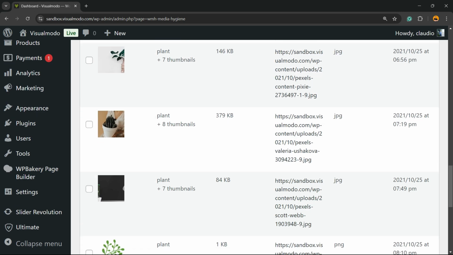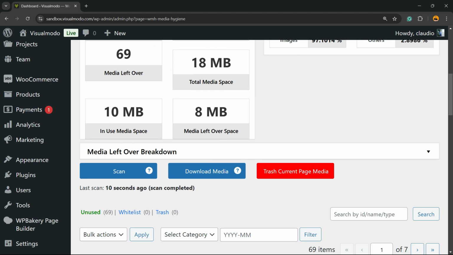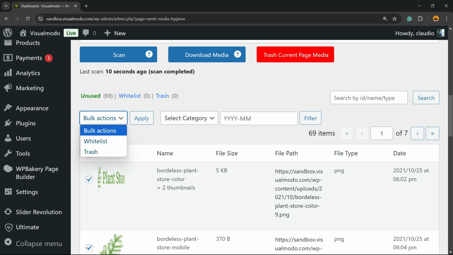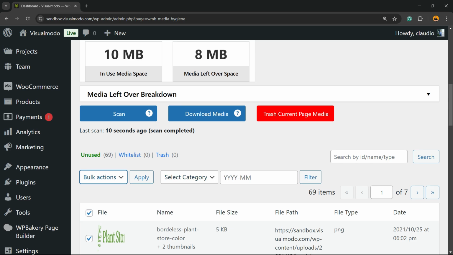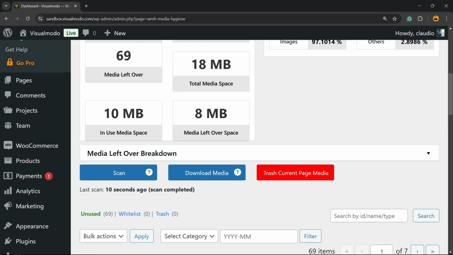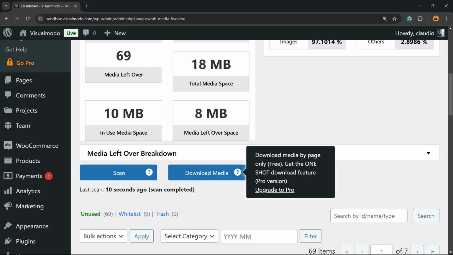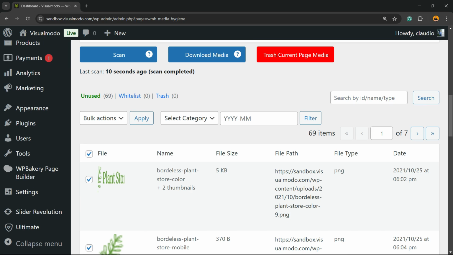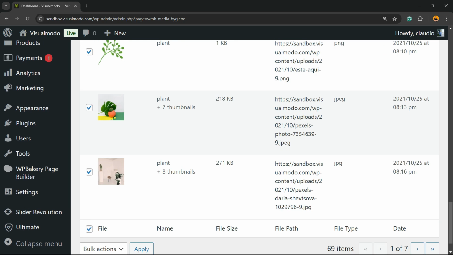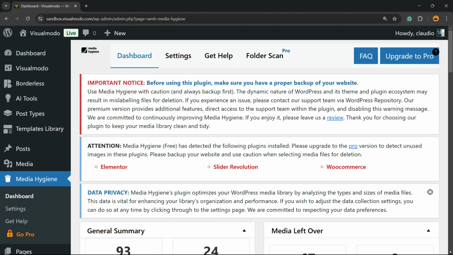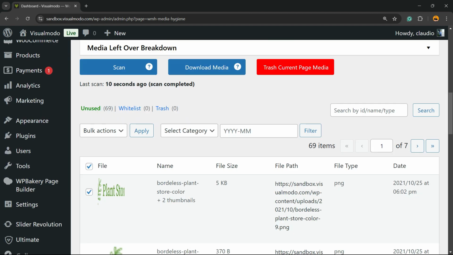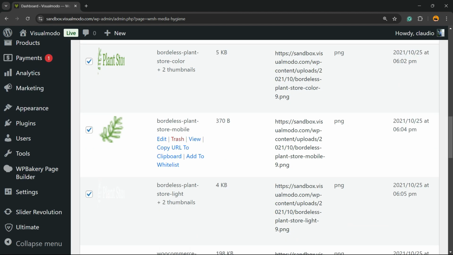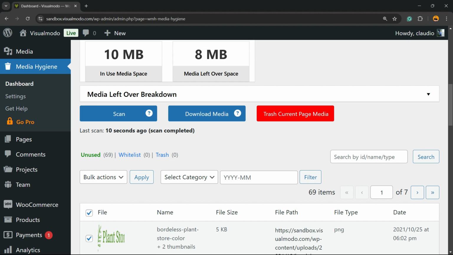Okay, so if all is good for you and for me, you can select all and move to trash, or select all and whitelist to remove from this list. Simple, easy, and very effective. My recommendation is download the media in the case that you need it, or trash the current media in the case that you are sure that this media isn't in use on your site, okay? Simple, easy, fast, but you need to do this work with attention to not delete something that is important for you.